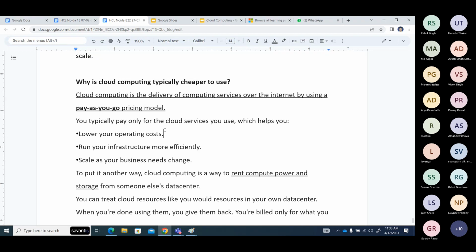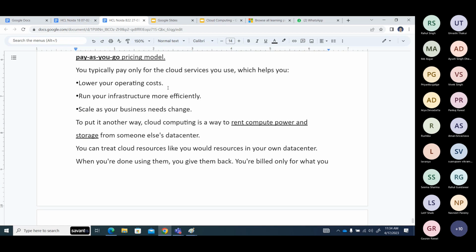The same way, you are not paying for infrastructure or for the operations part. You are paying for how much you are utilizing. For example, I'm running a server for 2 months. I pay for those 2 months, that much cost only. Not required to pay after that. Once I delete that server, I no longer need to pay. It lowers your operating cost and runs your infrastructure more efficiently.